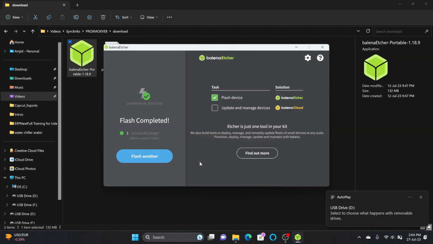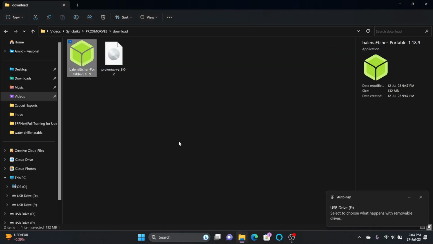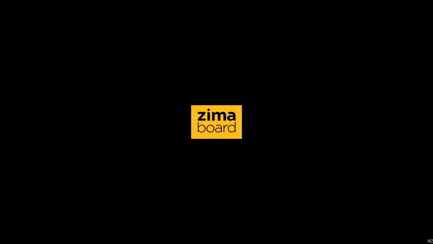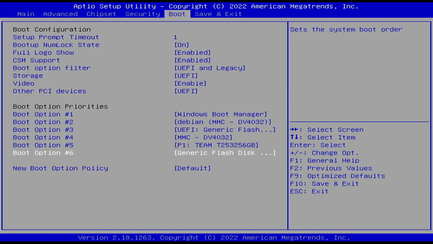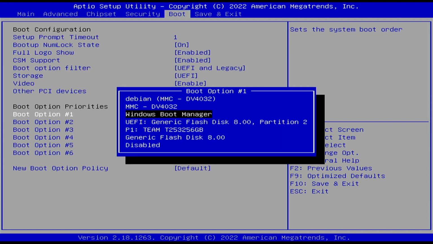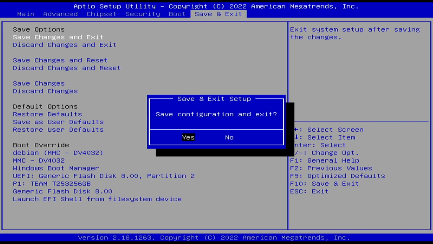Alright, so you can see here that the USB flash disk is completed. The USB disk is now ready. I'll be going back to Zimaboard now. And in BIOS, we can see here now there are 4 disks which are available right now. So first I'll be booting from the USB flash disk. And then second boot, I'll be choosing the SSD. I'll save changes and exit.